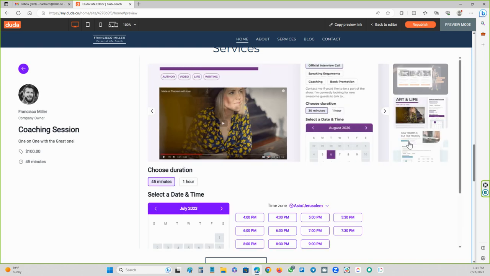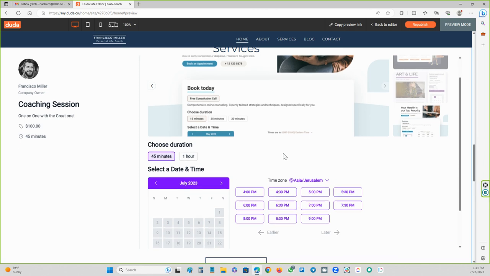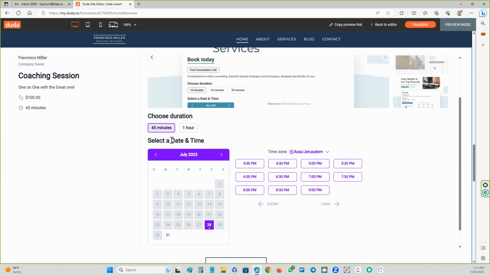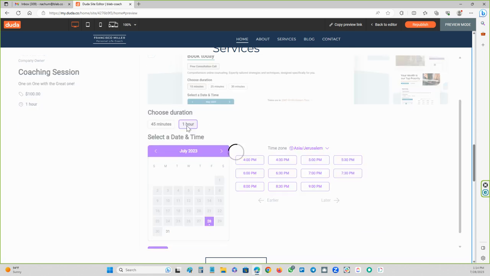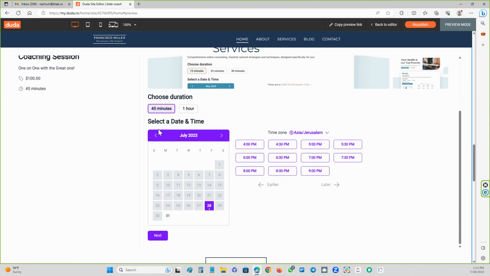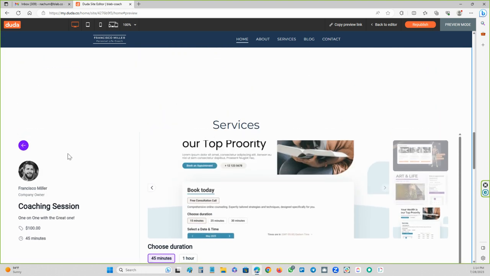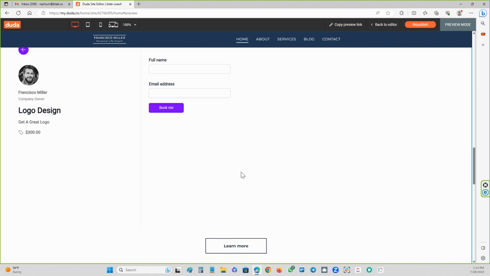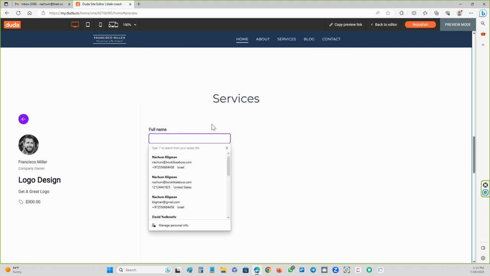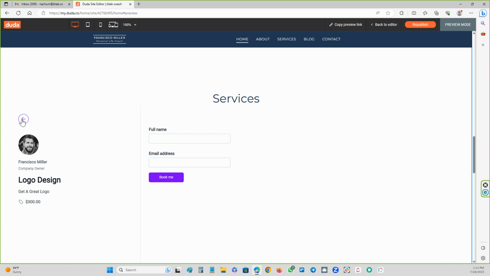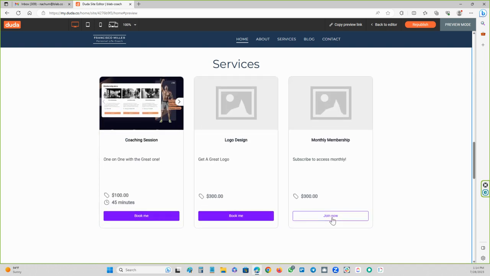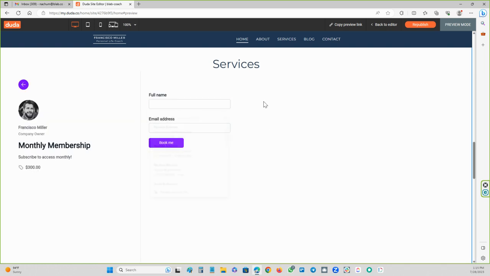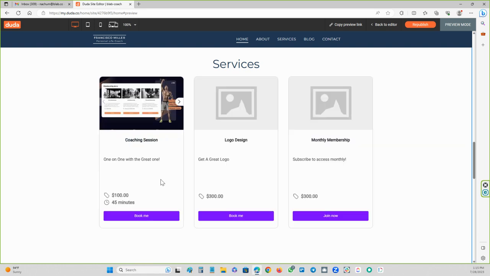And remember, we have the different pictures you can put up. And as you remember, we have two different sessions. We have a 45-minute session and an hour session. And the other information here, if you want to go back, just click the arrow to go back. Logo design, put in your full name and email address to book that. And a monthly membership as well. Put in your name and email address to book the monthly subscription.